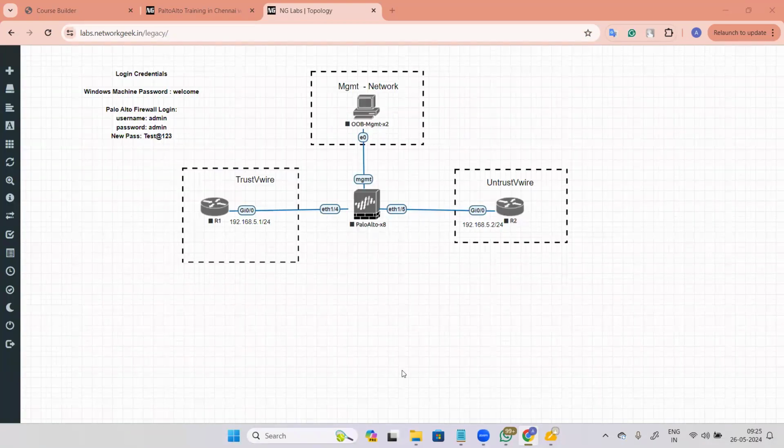Sub-interface will come to it, Ganesh. Actually, I'll need to make a better topology so that we'll be able to get it. Don't worry, we'll cover that sub-interface. But just so you know, sub-interface is nothing different.